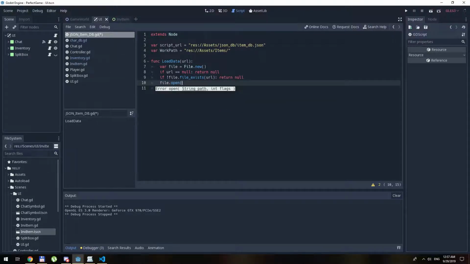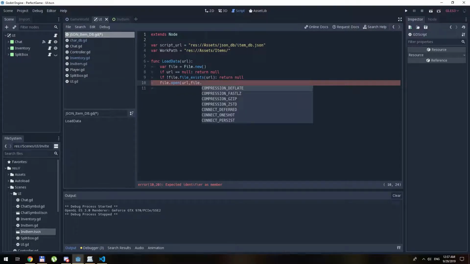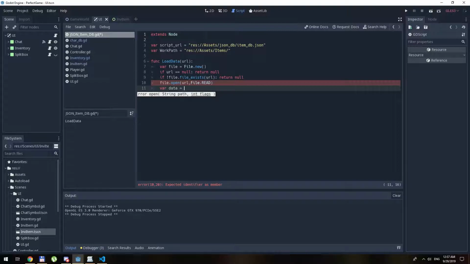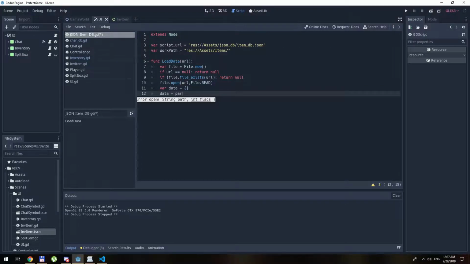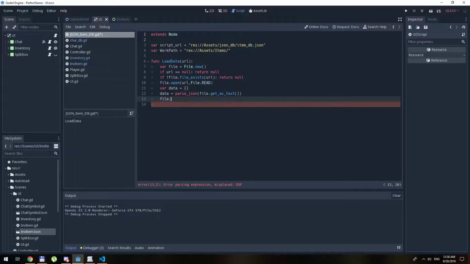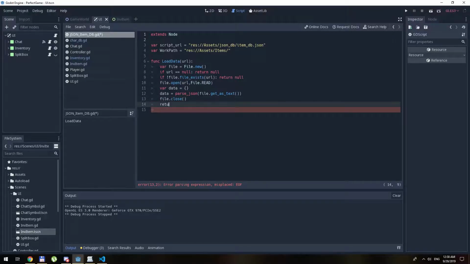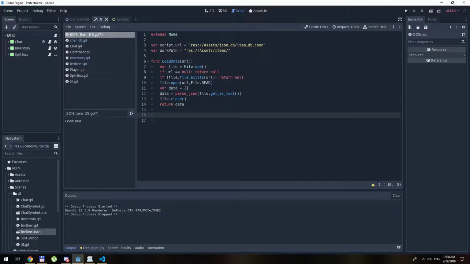File open, URL, file read, JSON, file as text, file close, return data. This function will load the JSON and return it as a dictionary, just what we want.